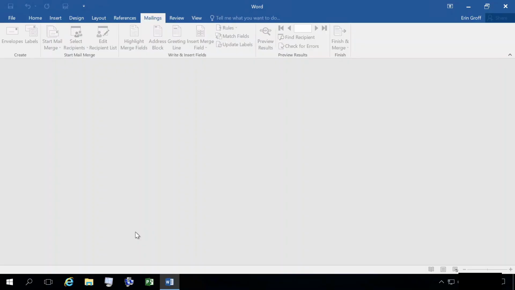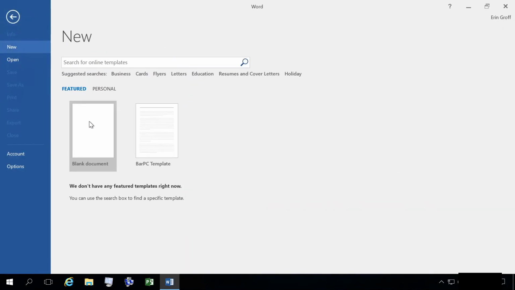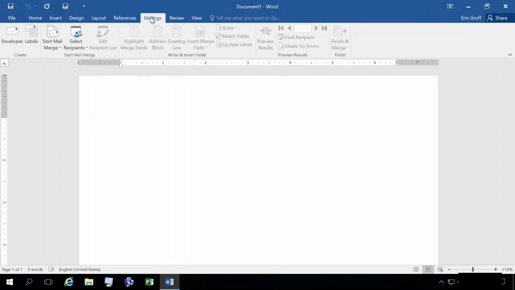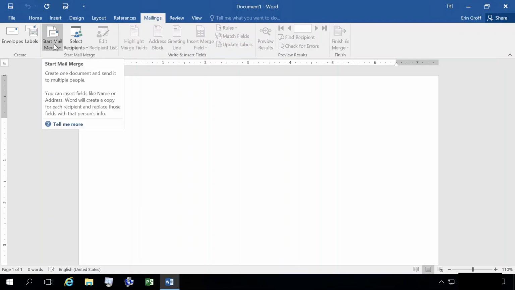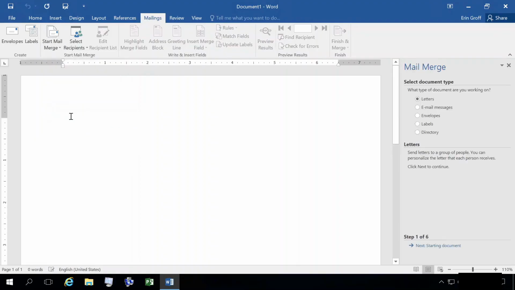So first we'll do our labels. And to do this, first you want to begin by starting a new blank document. So I'm going to go up to File, New, Blank Document. And then we can start our mail merge wizard. Mailings tab, Start Mail Merge command group. And here we have our Start Mail Merge drop down. And we're going to select Step-by-Step Mail Merge Wizard.